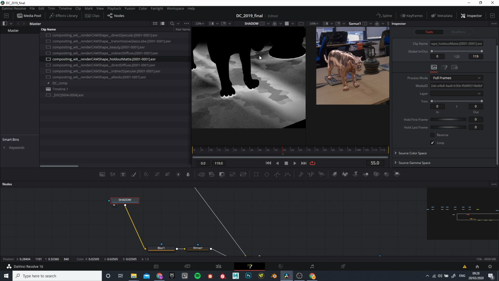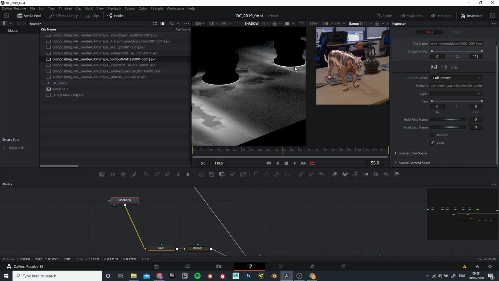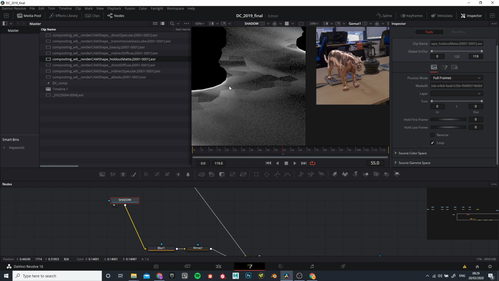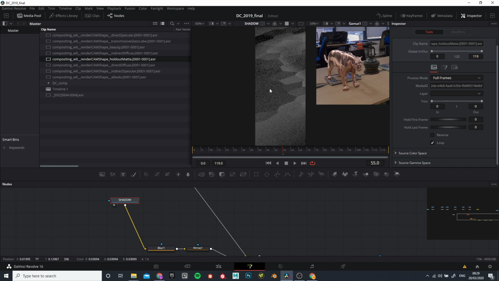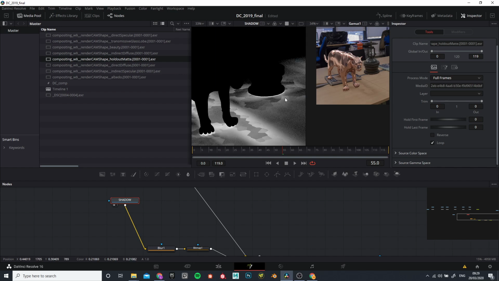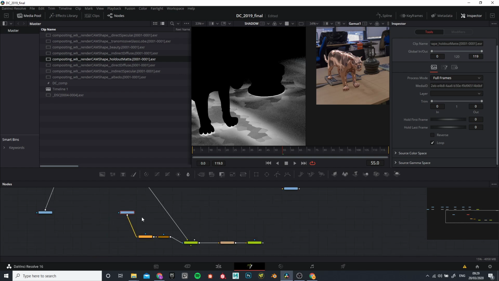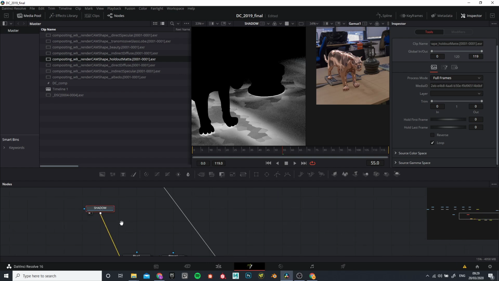I don't know why it came out like this, but I'm just going to bypass it for now, and I'm going to ignore this. I just don't know what happened to my render that gave me this, but you shouldn't have an issue like that. I don't know why mine gave that. So what I'm going to do is blur it.